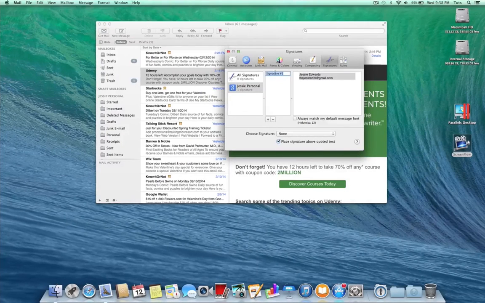The first thing that pops up in the next column, it says signature number 1. You want to name the signature something that would identify to you. I'm going to just name mine personal sign. Then in the next column is where you can choose your formatting and how it's laid out.